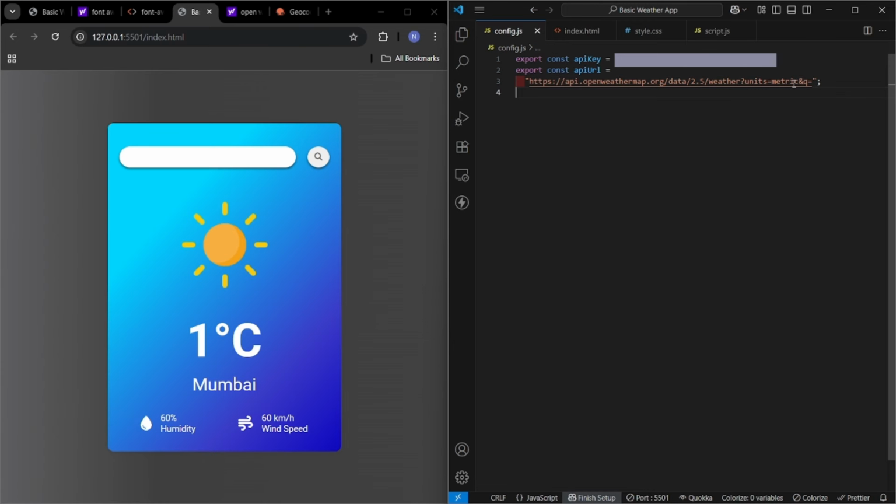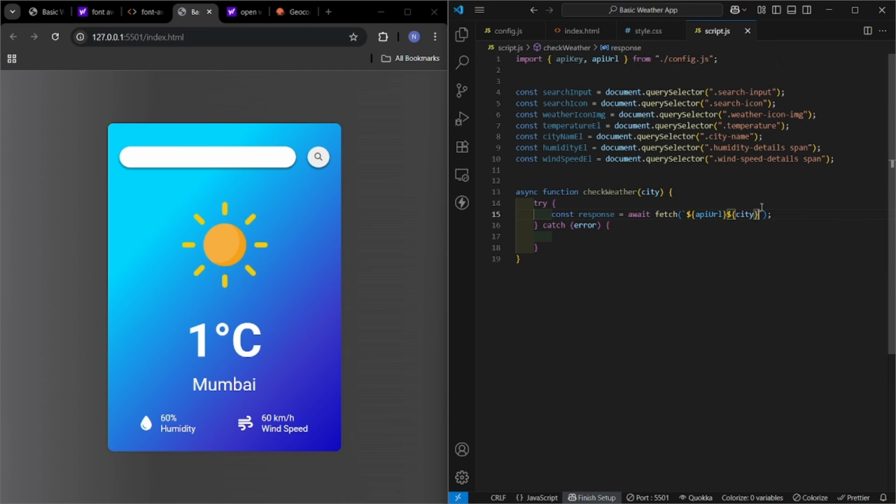So yeah, you can see we already have added the unit metric here, which is the metric view. After the city, I have to add a few terms, which will be the selection of the API. So the app ID will be equal to our API key, and we have to send our API key here. That's it. It will give the required response we need.